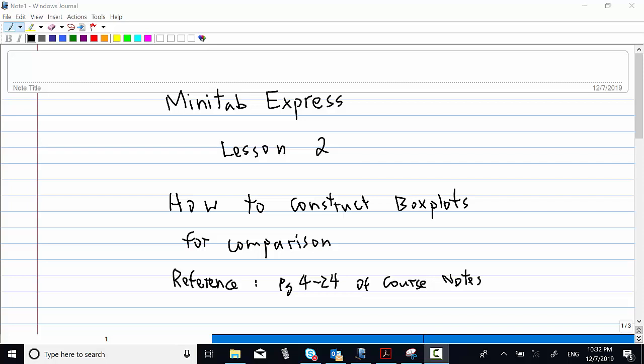Hi, this is Minitab Express Lesson 2. How to construct box plot for comparison. The reference is page 4-24 of the course notes.